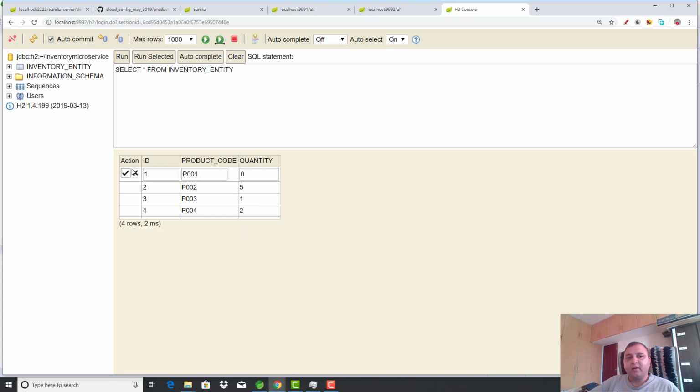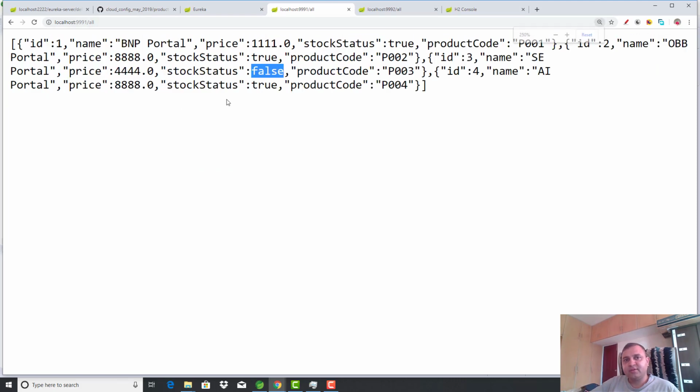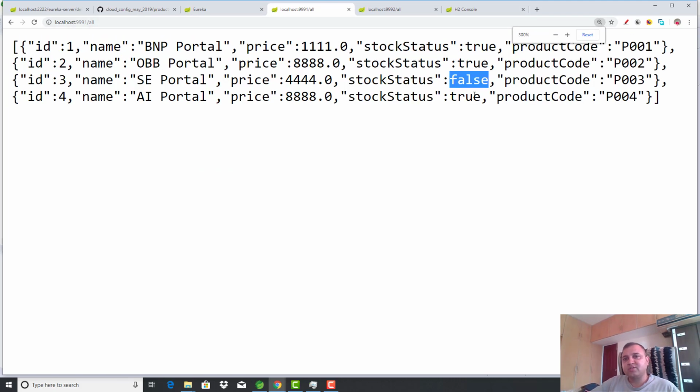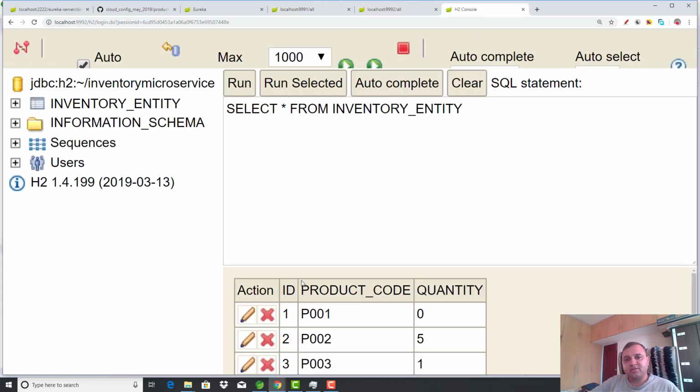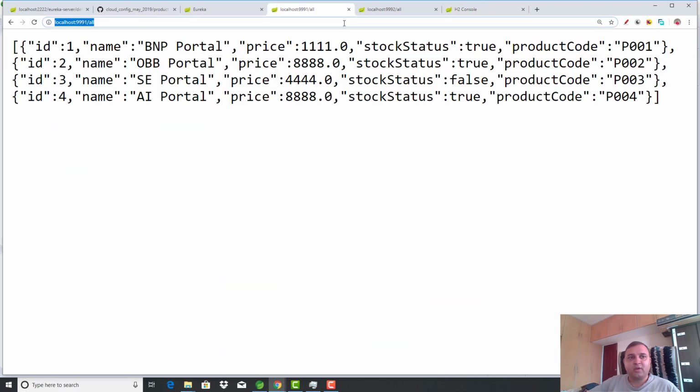So ideally, if you go and take a look at the product microservice, initially, I have not yet refreshed it, you had the stock status of P001 as true and P003 as false. But now, as per the database, the stock status of P001 should be false, and P002, P003, and P004 should be true. So let us go and test it out. And I hit enter over here.